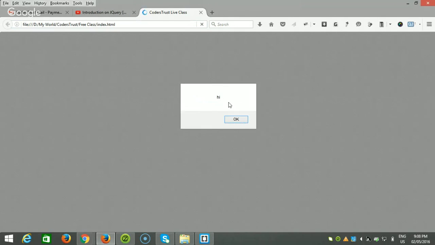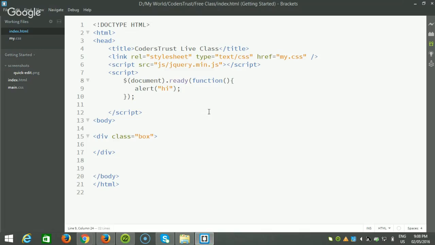Okay, the alert is working. Just hi. And it has been confirmed that the jQuery library is included properly.